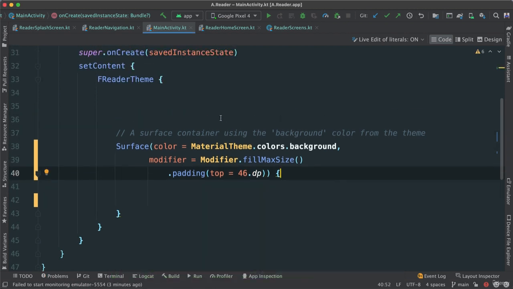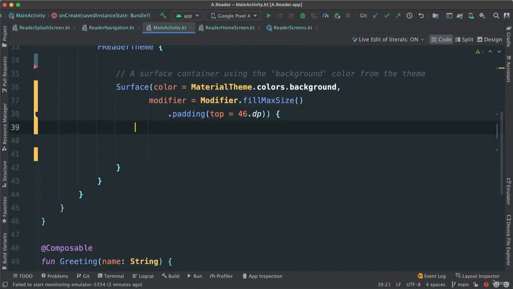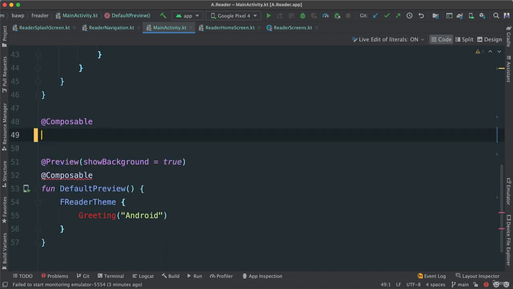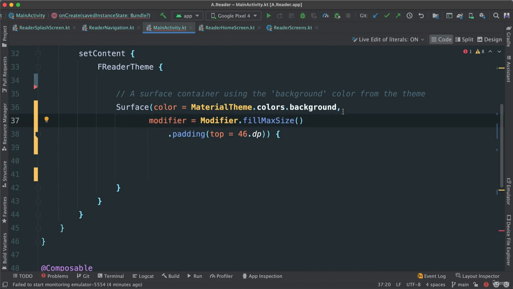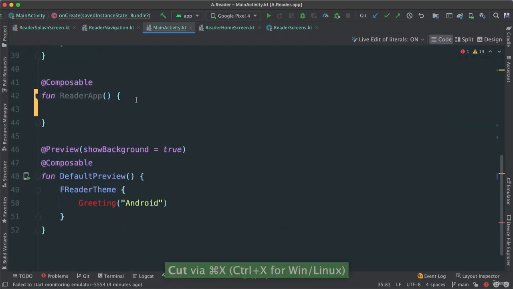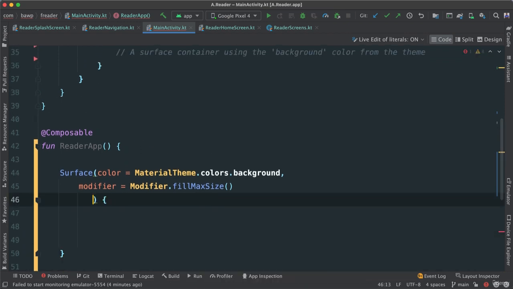So in our surface, this is where we're going to add, of course, the actual navigation. But I'm going to do this a little bit differently because we want to separate the concerns here. I'm going to create yet another composable here called Reader App. And in fact, I'm going to get all of this inside here, because that's what we need. Let's remove that padding because we don't need that for now. We can always change that.